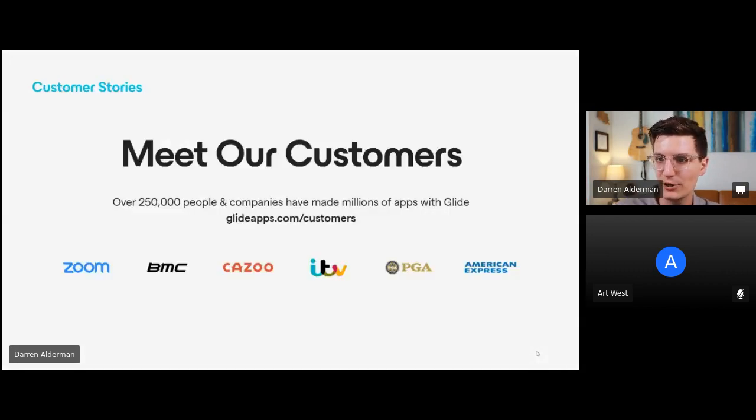The last thing I want to mention is, Glide has really done a lot of really cool things. You can build a lot of cool things with Glide. But we've also built some really cool stuff, and some really cool brands are using Glide to make life easier within their companies. Brands like Zoom and BMC, Kazoo, ITV, PGA, American Express, these are all companies that are using Glide within their companies for maybe small things, maybe big things.